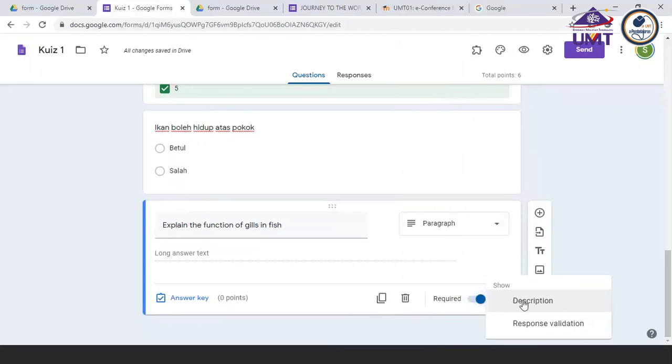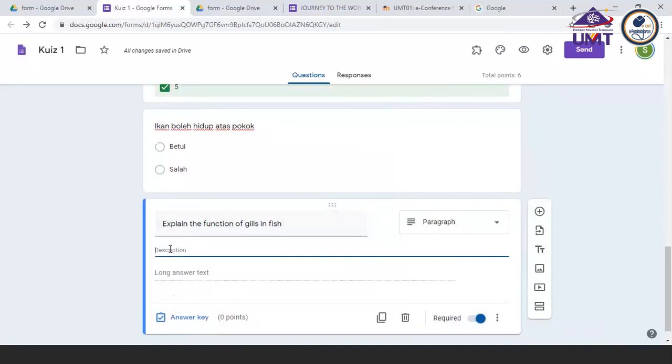If you want to describe something, you can click this one. Maybe you can put here, just showing you how, if you want to put description, explain the 3 functions of the gills for the fish to survive. Okay, now everyone, try to create a question with a paragraph.